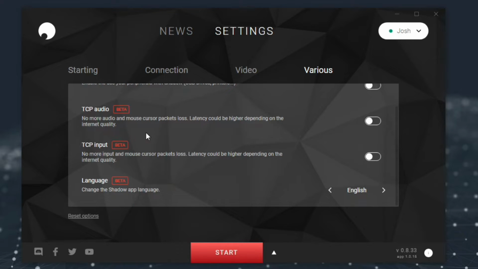TCP audio is for people that are having audio problems. So that could be distortion or crackling or dropouts. So if you're having those problems, you can turn this on to fix it. Just be aware that your audio latency can be increased because of it, so things can appear a little bit out of sync. TCP input is the same thing for mice and other input devices. So if your mouse appears to be jittery, like it jumps around and is just not smooth, this can fix that, but be aware that it could also increase input latency, which may not be desirable.